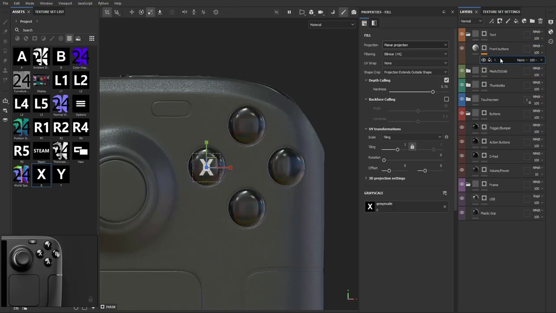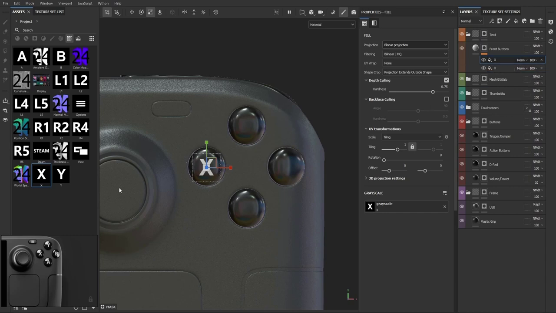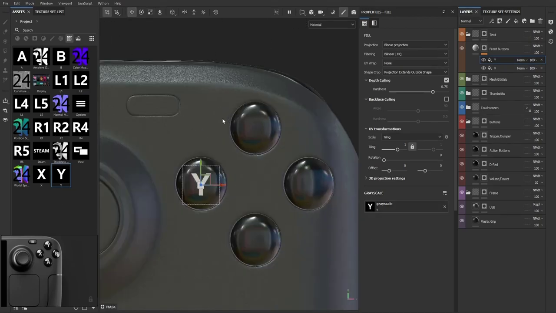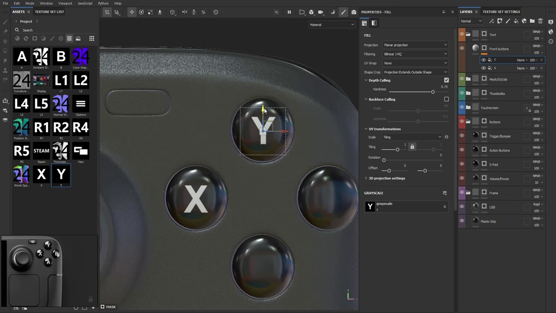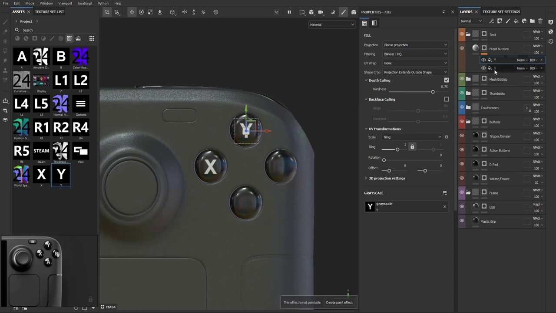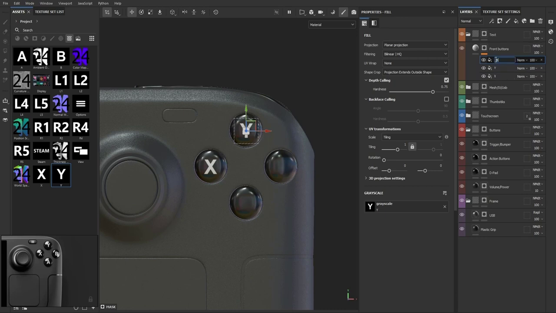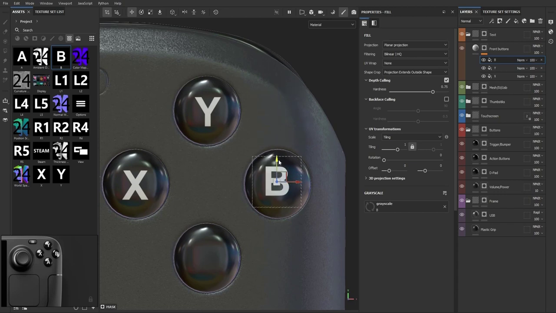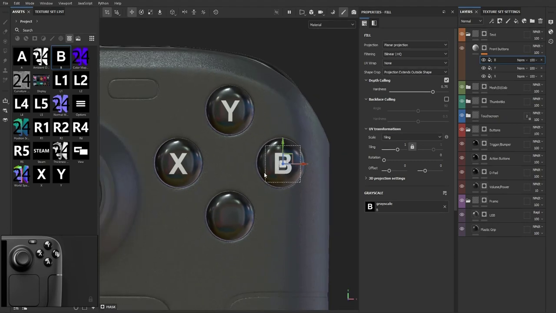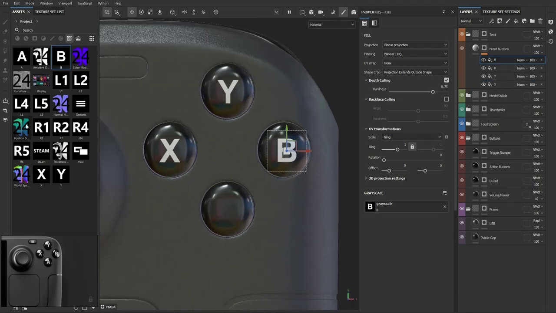So back to mask and fill layer. We call that X now. Select that, Control D, and that's gonna duplicate with all of projection and other stuff with it. So let's call this one Y. Grab Y and put it here. Use gizmo to move it right there. Yep. Again, Control D, and that's gonna be our B. Grab your B and here. Duplicate again and A.